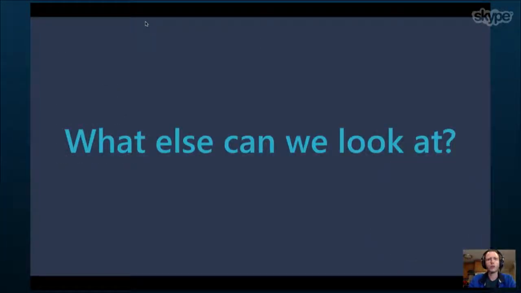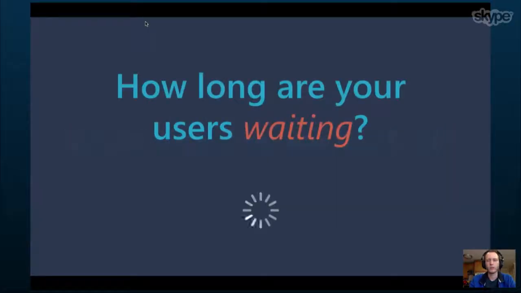But those are the really, really basic things. Those are the obvious things that you probably didn't need me to tell you. So let's take a look at some other things that you might want to pay attention to that really get into the meat of mobile apps and how they behave for users.